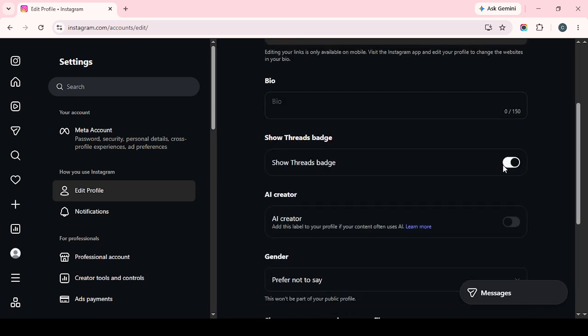After tapping the badge, a menu or prompt will appear with available actions. From there, select Hide Badge. Instagram may ask you to confirm this choice before applying the change. So if a confirmation message appears, go ahead and confirm it. Once you do that, the Threads badge will no longer be visible on your Instagram profile.